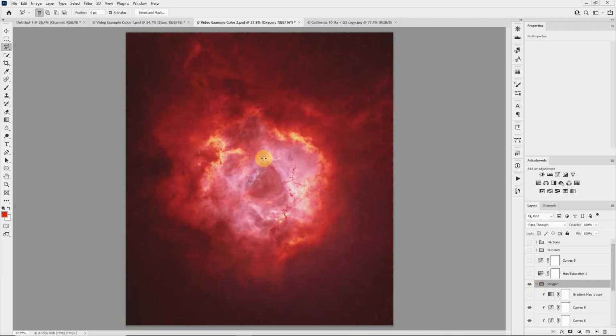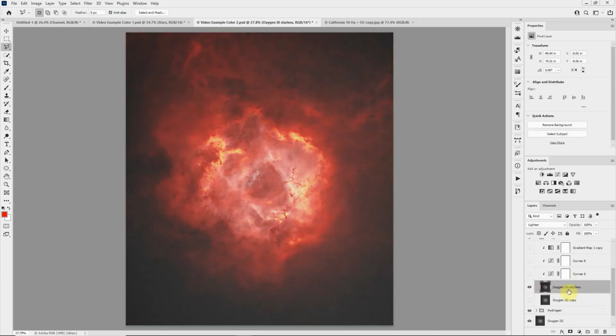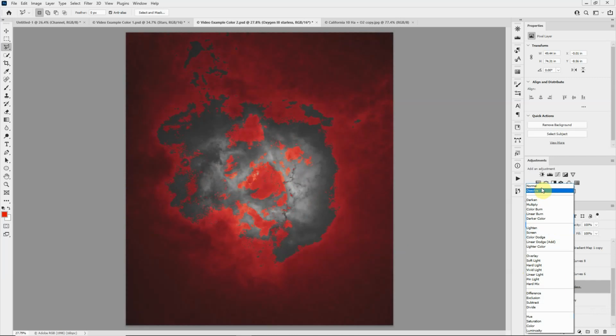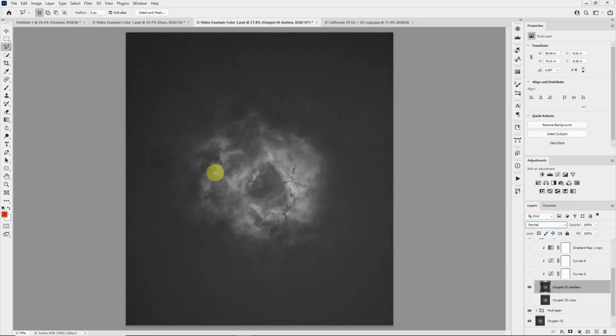So that's kind of where it ends up. The way I got there was I started with this. Let's go back to normal mode. So this was the oxygen data, just looking at the layer in normal blending mode.